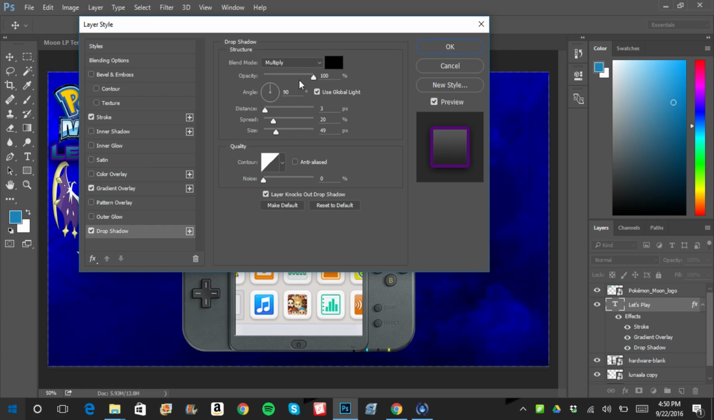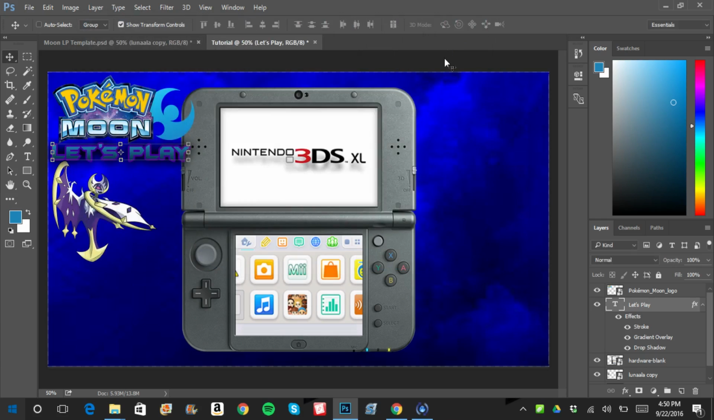So angle 90 degrees, opacity at 100%. You really just do that by yourself. It's all you. That's all you. So there we go. We got the basics down. Now comes the more difficult part. A lot of this part you're going to want to pay close attention to, because otherwise it's just going to be kind of crazy.